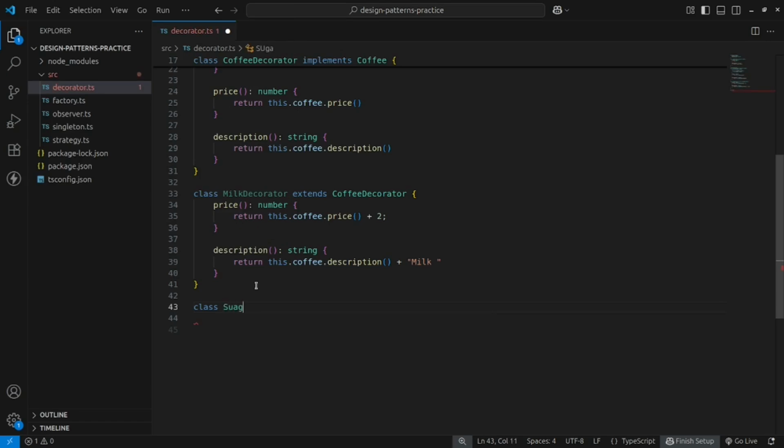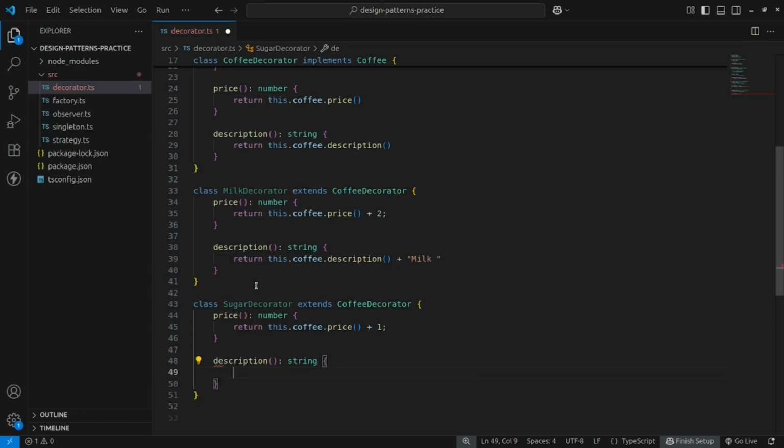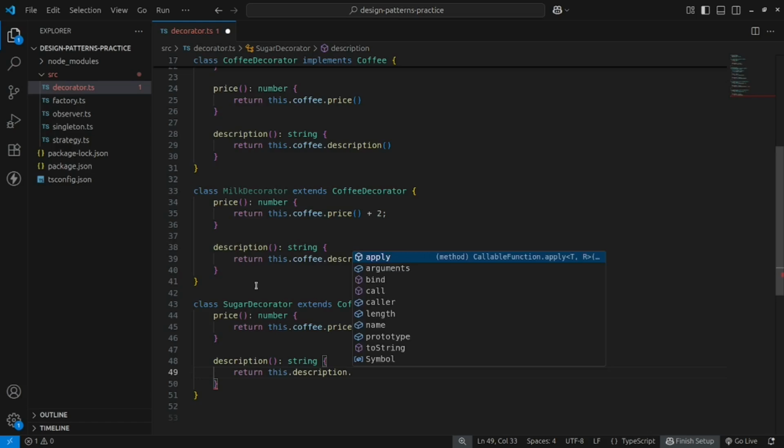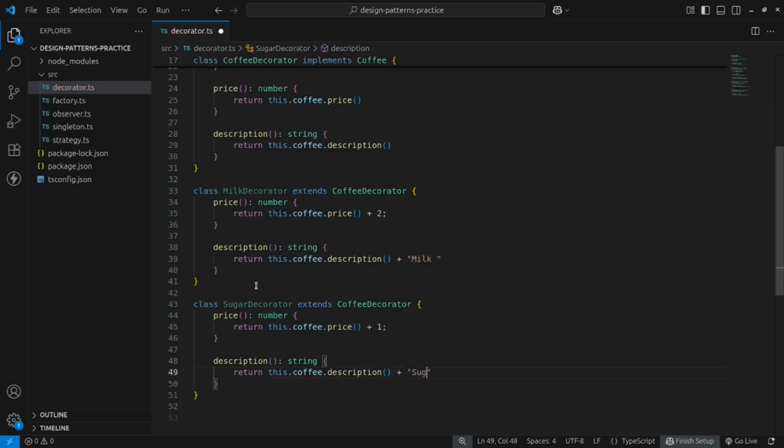So similarly, let us create another class, sugar decorator, and this will extend coffee decorator, and let us override the price method. In the base, this.coffee.price, I want to add, let's say, 1. If you add sugar, then the price will be incremented by 1. Again, let us also change the description: this.coffee.description, and let us append sugar.